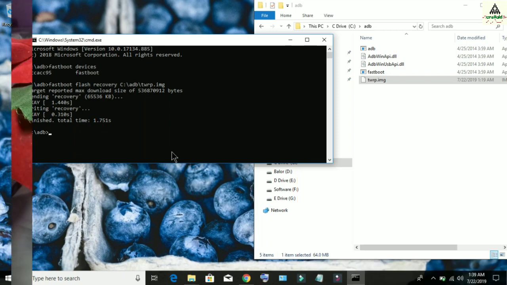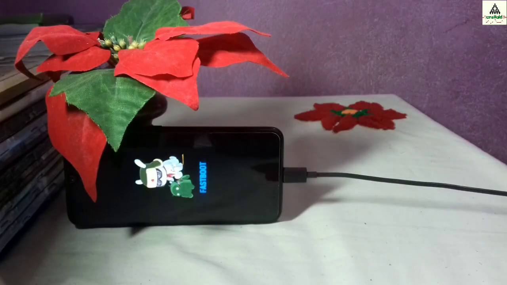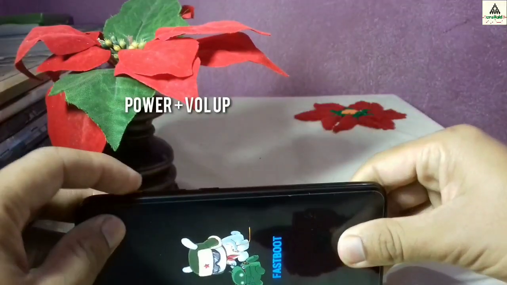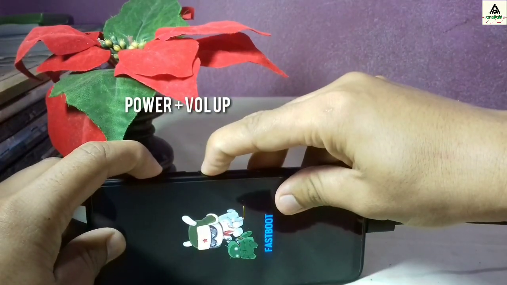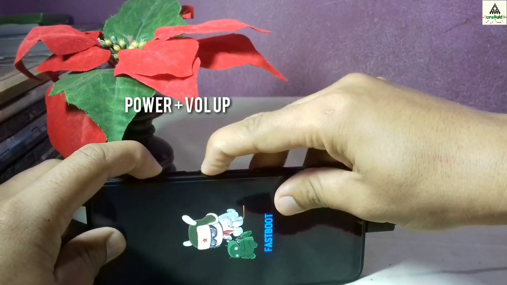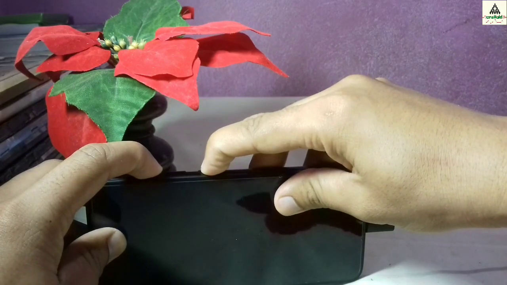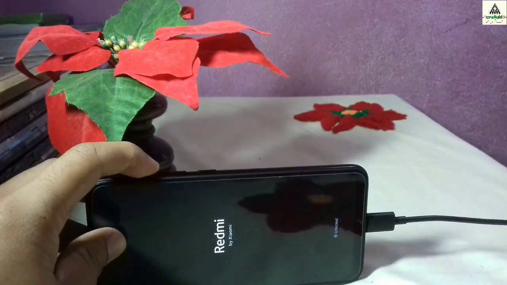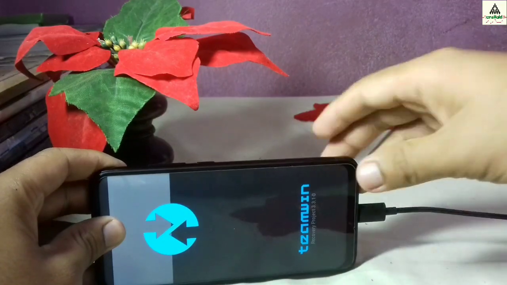So now let's go to the mobile phone. We're on the mobile phone right now, and let's hold the power button and the volume up button simultaneously. Then your phone will reboot and redirect you to the custom recovery mode, and this kind of interface will appear.